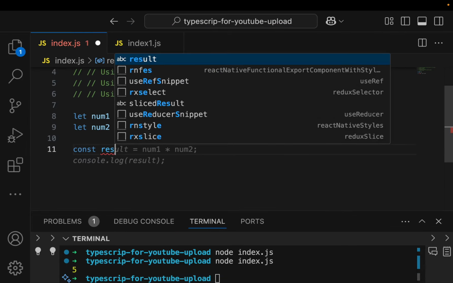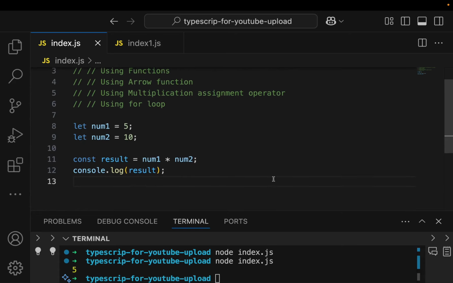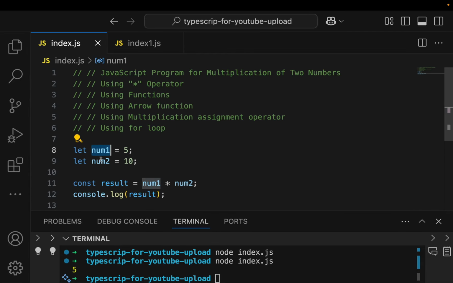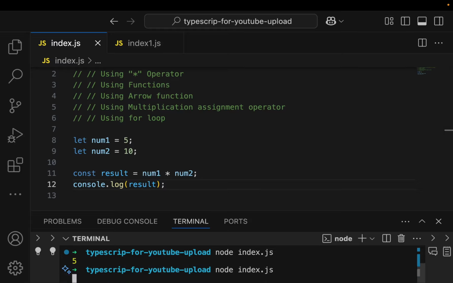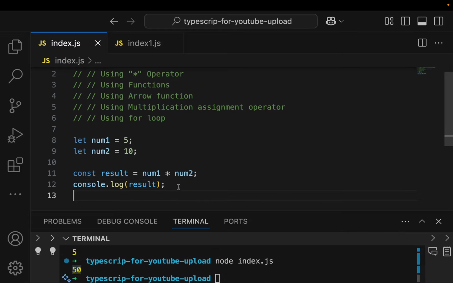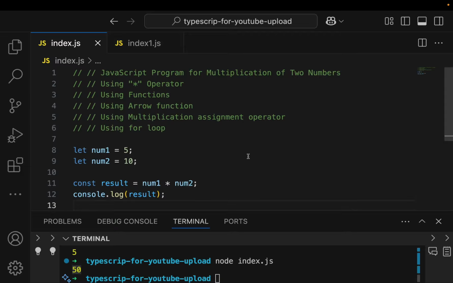Const result is equal to this. So what we are doing here, we are taking two numbers num1 and num2, and we are doing just multiplication by using asterisk. So this is the first way, and let's check the output. We can see the output is 50, because 5 into 10 is 50, so the output should be 50. Now let's go with function.